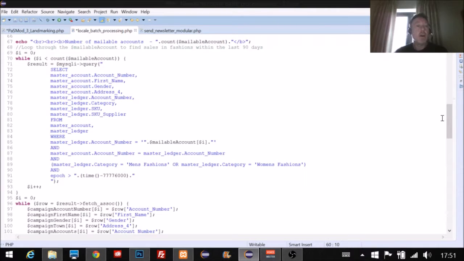So we are selecting for master account the account number, the first name, which we need. Obviously we need to know it's George because we use George in the graphic text that we just looked at. Master account gender, address 4.